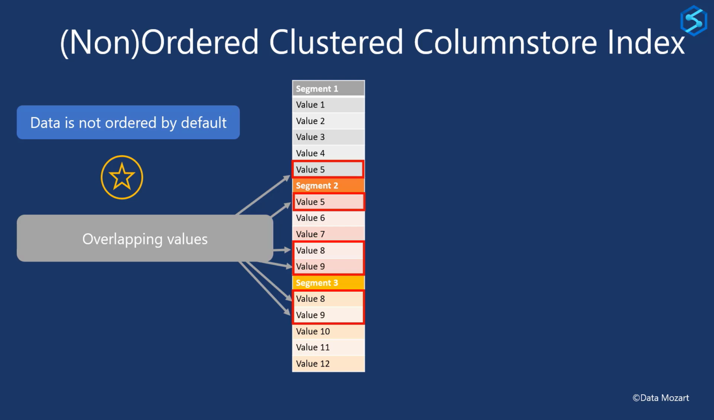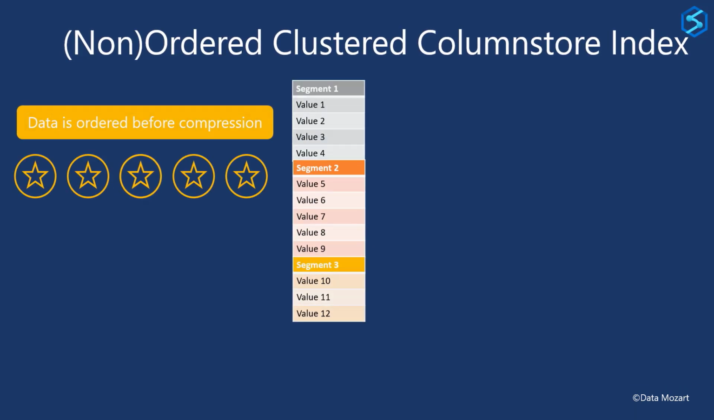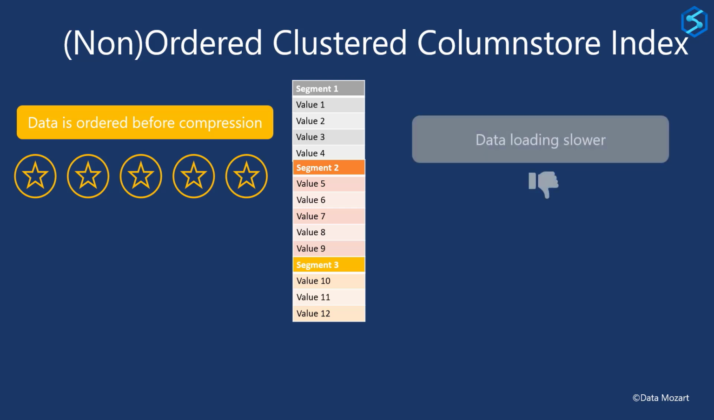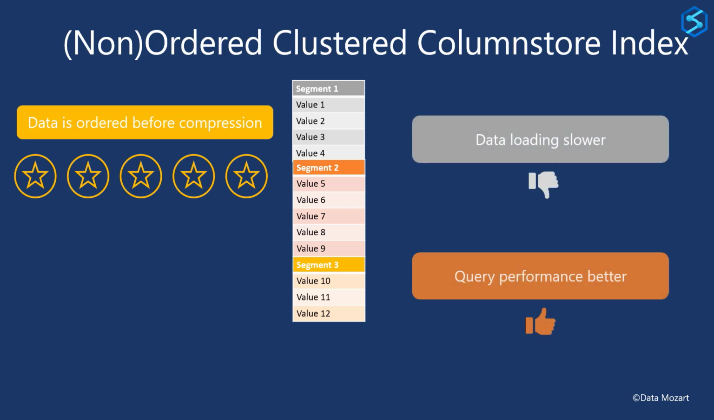However, it may happen that there are overlapping ranges of values in multiple segments, so when the engine scans the data, more segments will be included, thus more time and resources required to complete the query. On the flip side, when you include an order clause in the clustered column store index, the engine will sort the data before it's compressed into segments, which decreases the number of overlapping values in segments. Same as in the previous case with materialized views, there is also a trade-off with ordered versus non-ordered clustered column store index. The data loading process will be slower for the ordered index, but the query performance will be better at the same time.